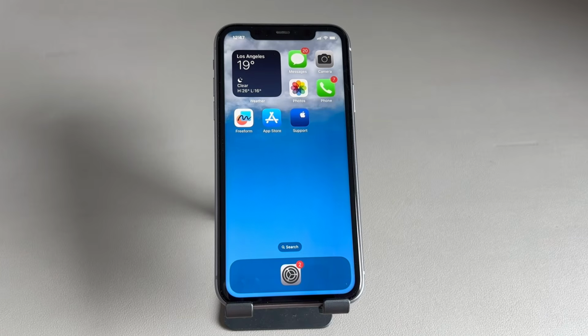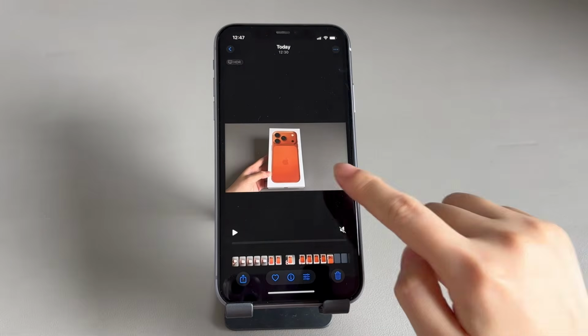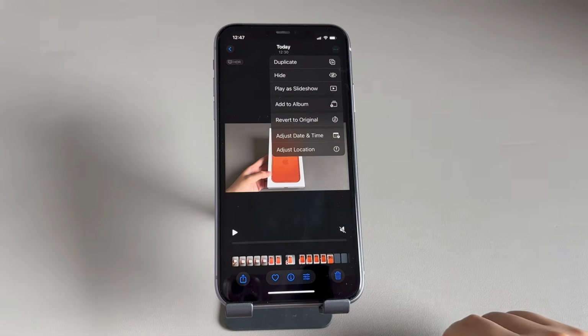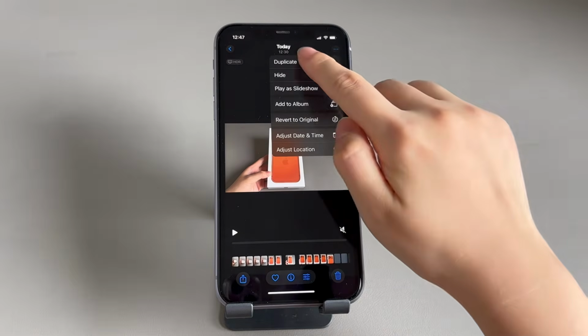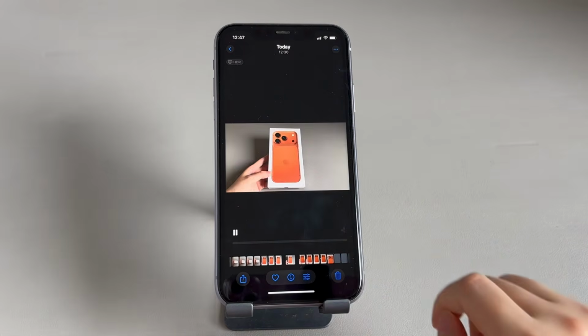Here's what to do. Launch the Photos app and tap the video that isn't loading on your iPhone. From the upper right corner of the video file, tap the three-dot icon. In the opening drop-down menu, choose Duplicate, then a new duplicated video will show up. Tap the new duplicated video.